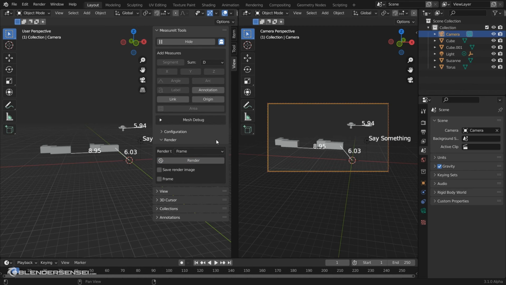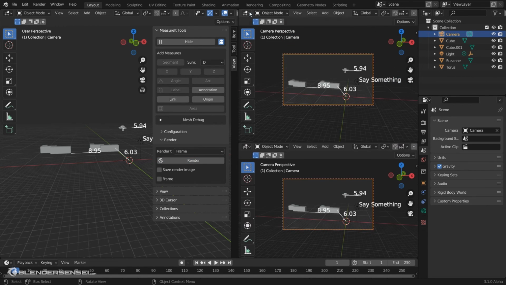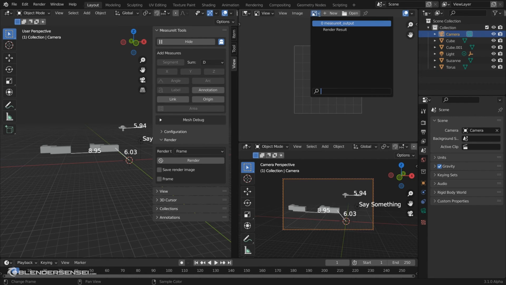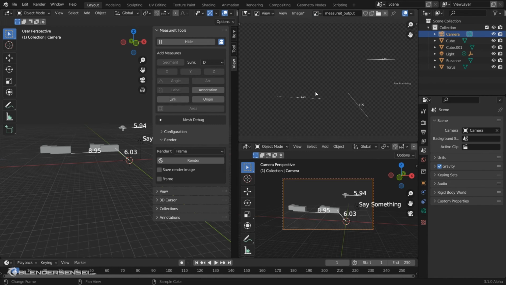So if we press render, and then we could split this open again and take a look at the image editor here, switch this to Measureit output, which is different from the regular render result there. We'll see our measurements. So we've got this option here, which I'm not really sure what this does. It says save an image with measures over the render image, which sounds pretty straightforward. It makes me think that this should render on top of the objects as well. However, when I check this, nothing shows up. So if we press render again, here we are on the Measureit output, and it does the same thing.